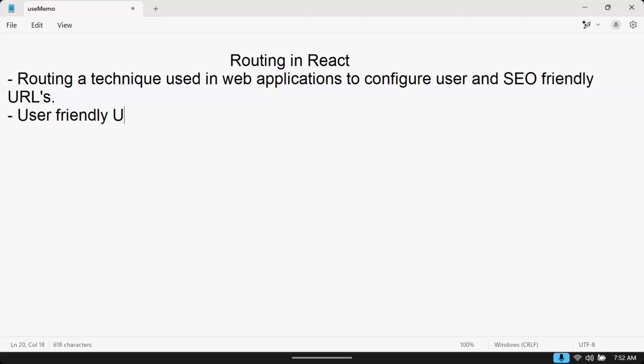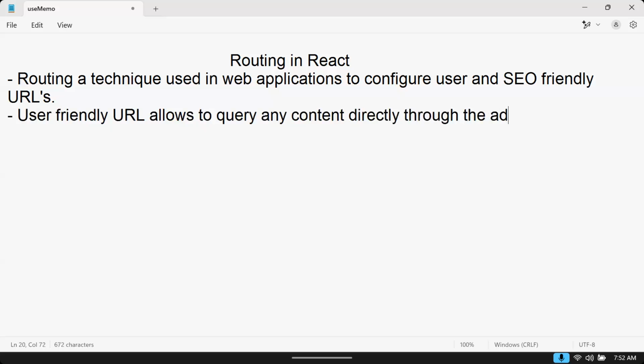A user-friendly URL allows you to query any content directly through the address bar. You can say through the URL in the address bar.